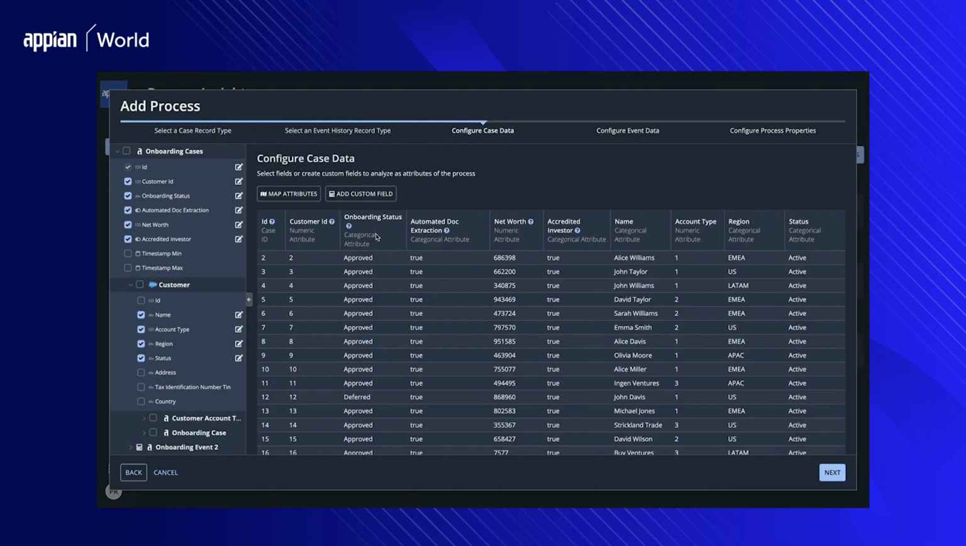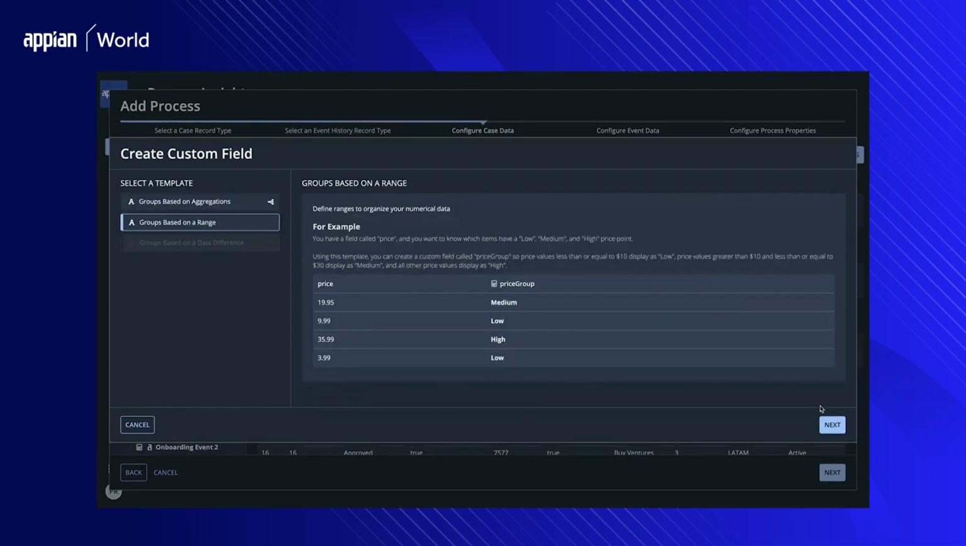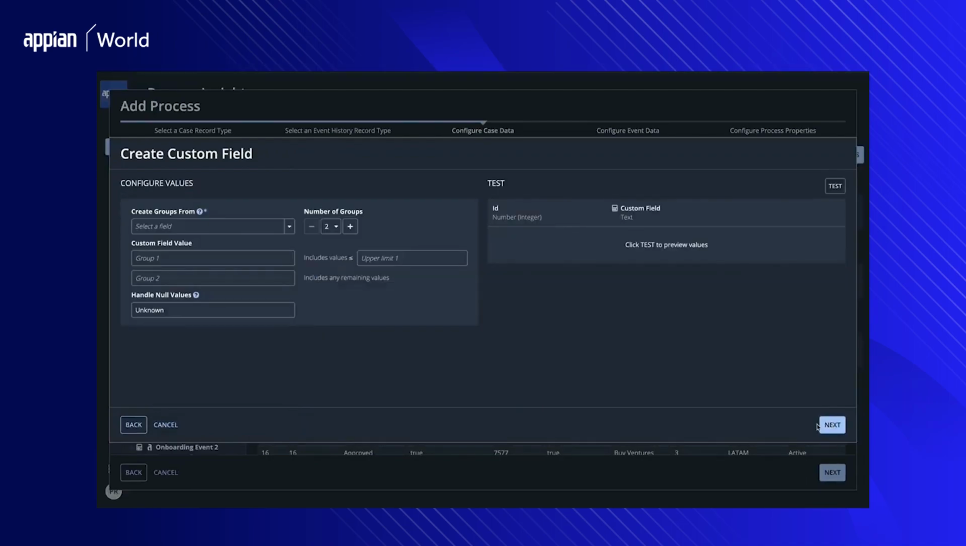And then I'm going to go to my fifth column here, and I'll notice that net worth is a numerical attribute, and it would make much more sense to slice and dice that by specific buckets. So we offer no-code tools for data prep right within Process Insights, and one of these is going to be groups based on range. We're going to create a custom field that's going to bucket this net worth within three specific buckets, excuse me. So you're going to have small, which represents customers that are fewer than 500,000. Then you've got medium, customers less than 1 million. And you've got large for any remaining values.